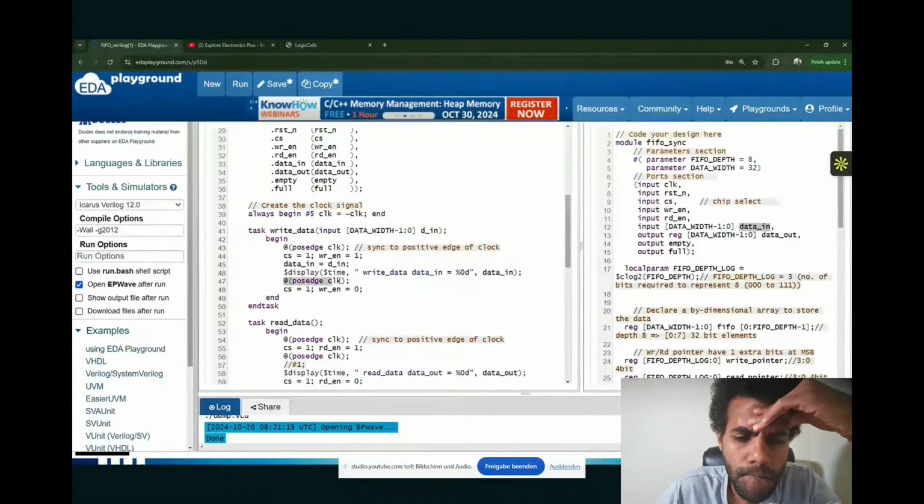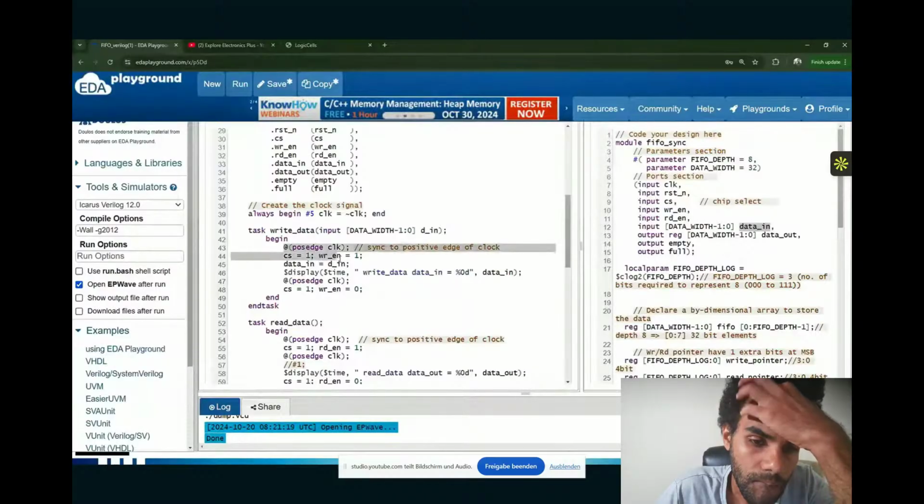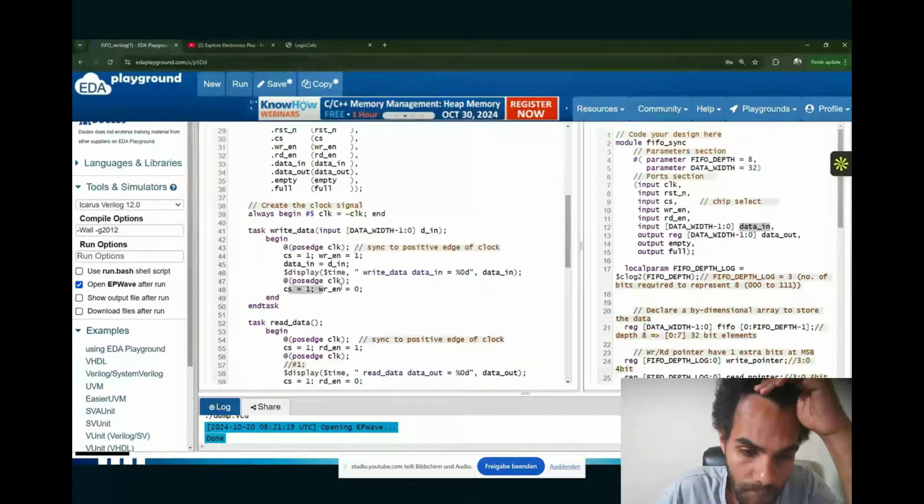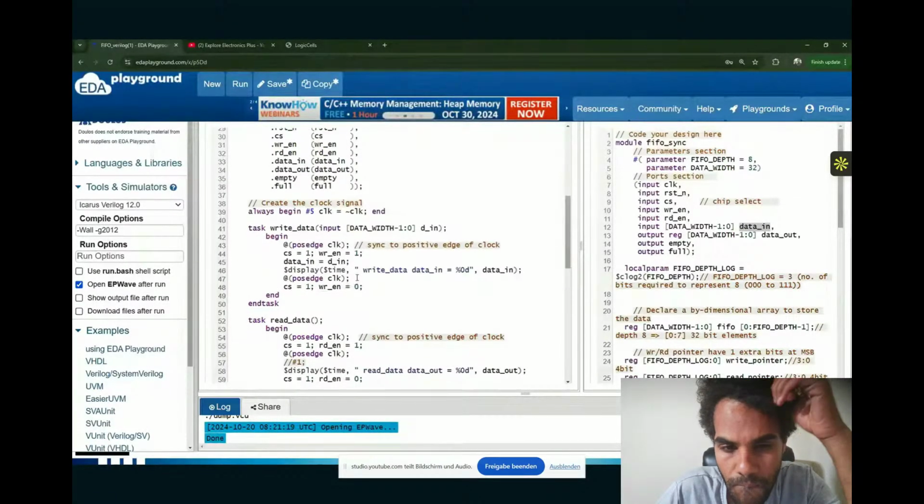And then in the next clock cycle, we are making write enable equal to 0. It means whenever we are doing a write operation into the FIFO, we are taking 2 clock cycles: in one cycle we are writing the data, and in the next cycle, we are making write enable equal to 0. If you want to do repeated write transactions, we can comment this out and check.